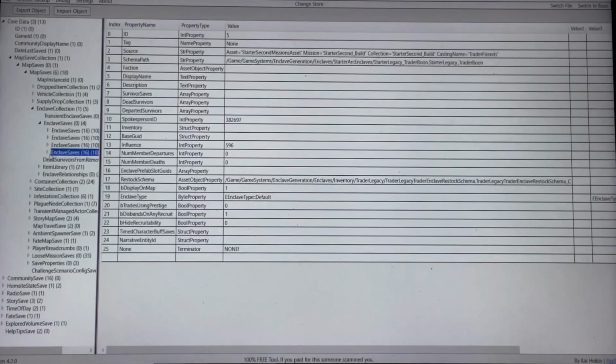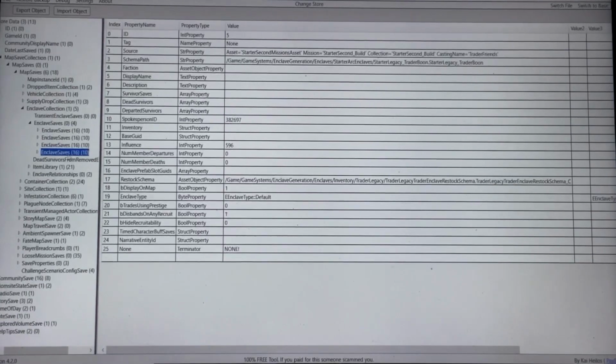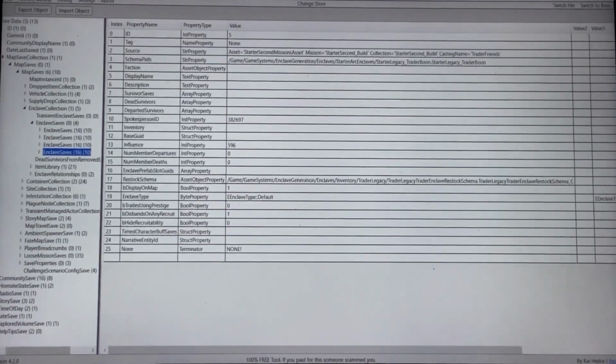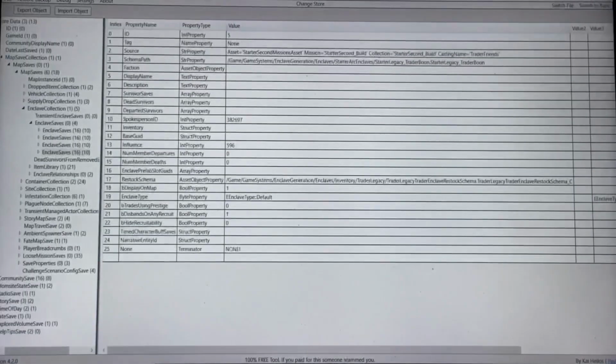Here it is. So you can see here, Boon Trader, okay? Now on this here, you can see it labels them as the starter, part of the legacy trade boon. And you can see down here, oh, I changed it. That's right, I changed it because I'm doing a test. Did I change it on this one? Oh, no, I didn't.